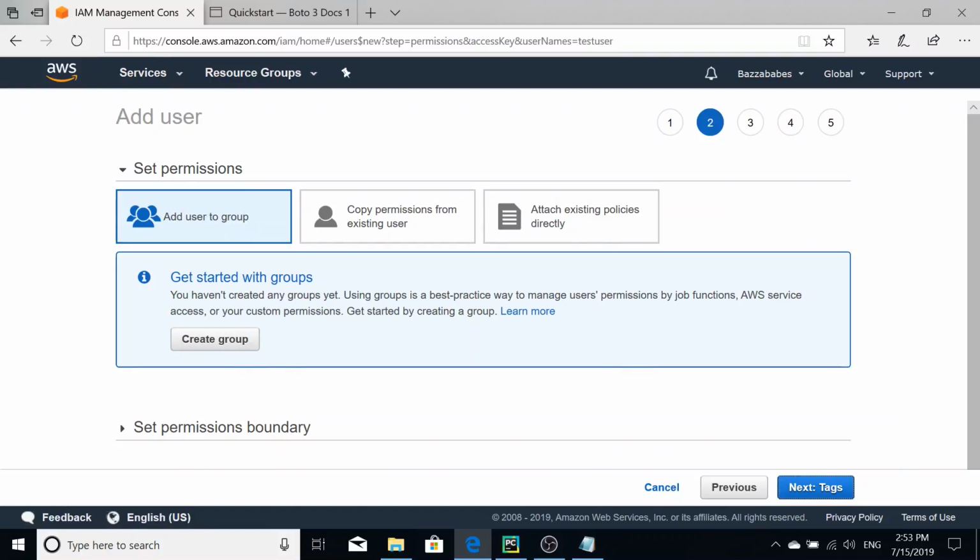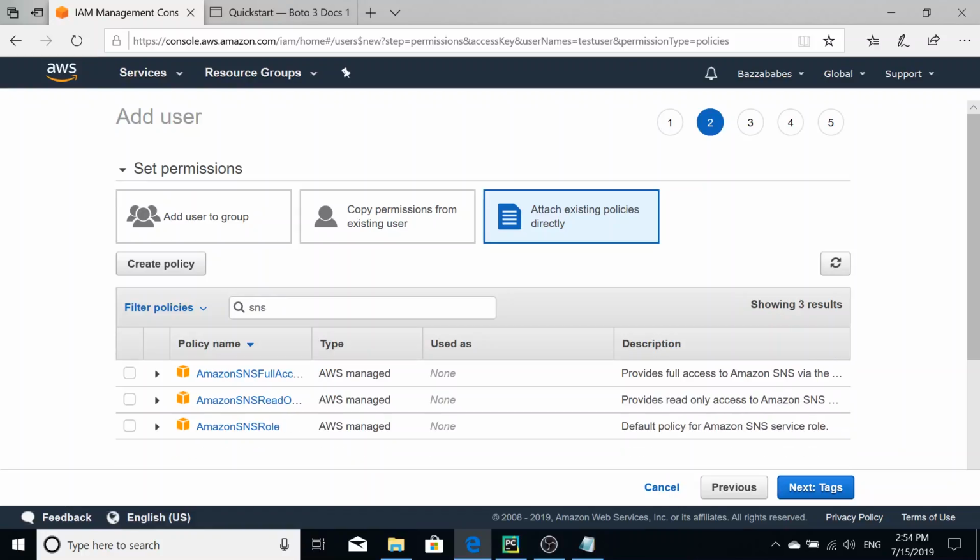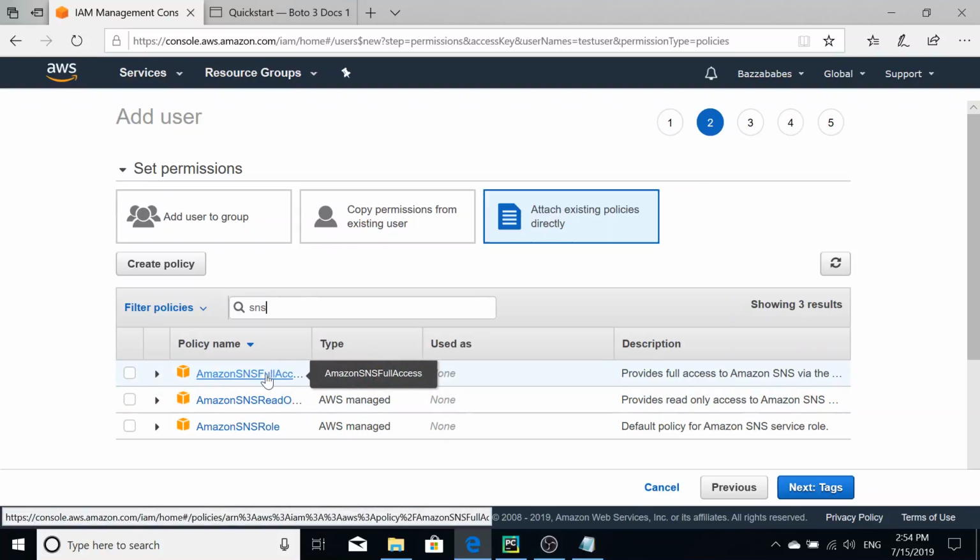Now you've given your user a name and programmatic access. You're now going to want to give it permissions. So go from add users to group to attach existing policies directly, and in the policies search bar, type in SNS. This produces Simple Notification Service policies. Click the one that says SNS full access.